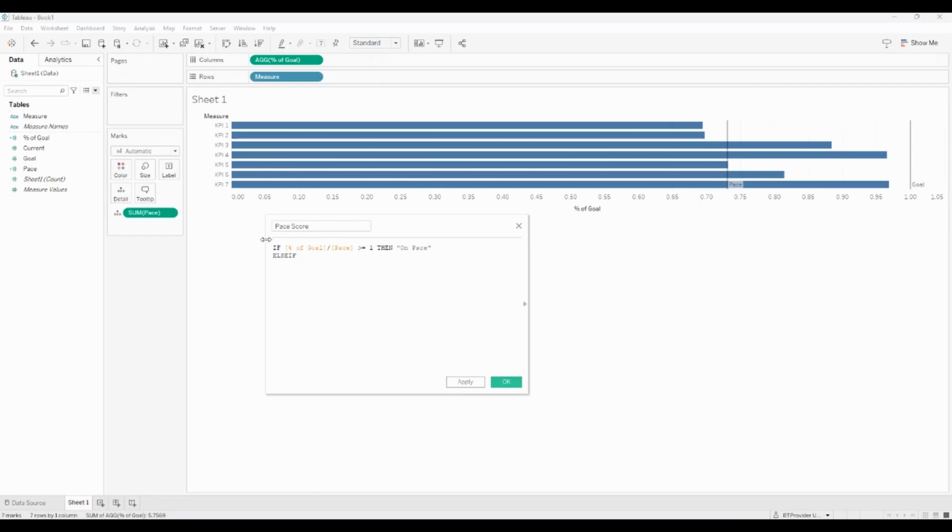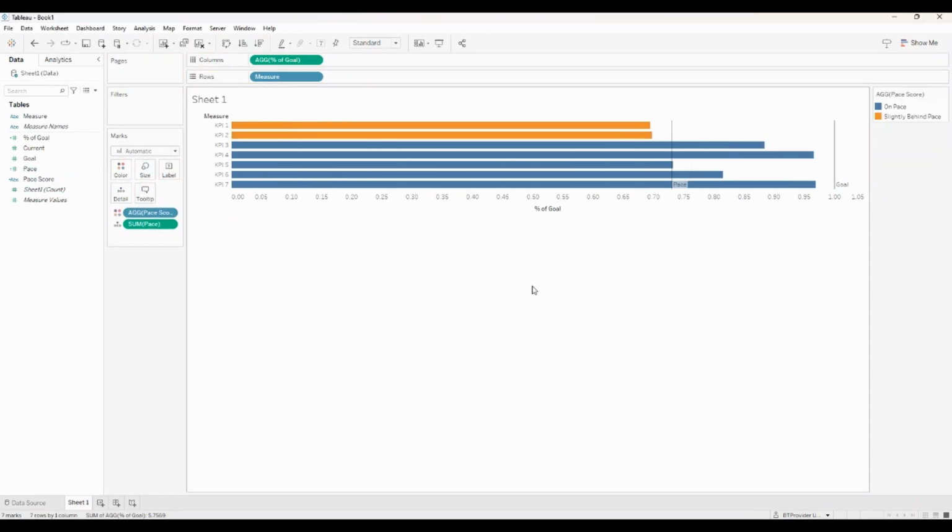Else if this calculation, we can copy it again, is greater or equal, let's say with 0.9 in our case, then it would be slightly behind the pace. Else, let's say that it's behind pace. And let's add this newly created calculation on color. And now we can see which ones are on pace, which ones are slightly behind pace.